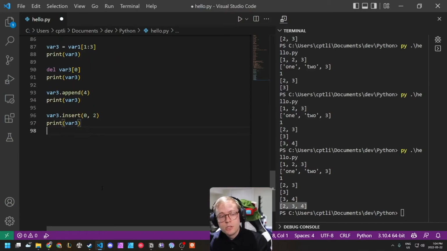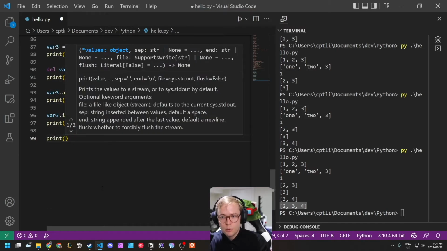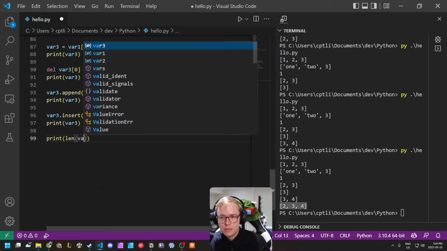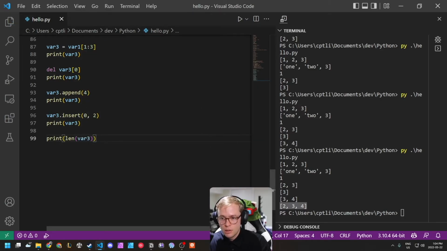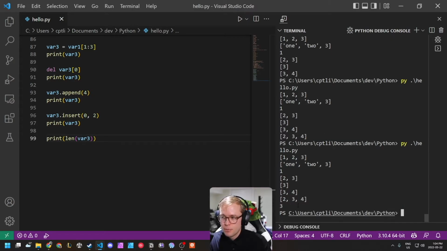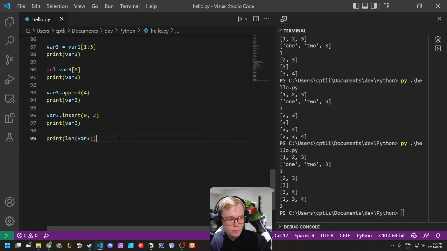Okay, similar to the string, what if we want to see how long our list here is? We can also use len. If you remember len for length, we can do len of var3, and we can see how long it is. It's 3 in length. Perfect.